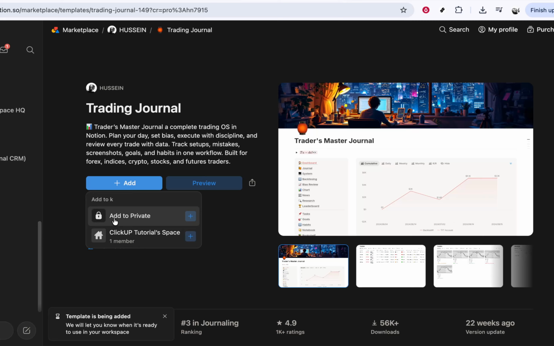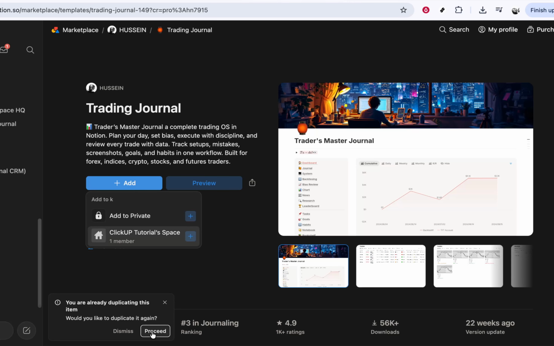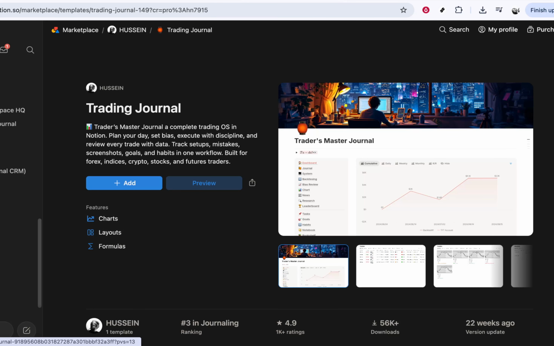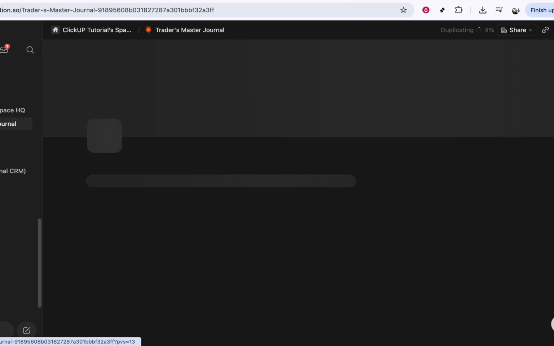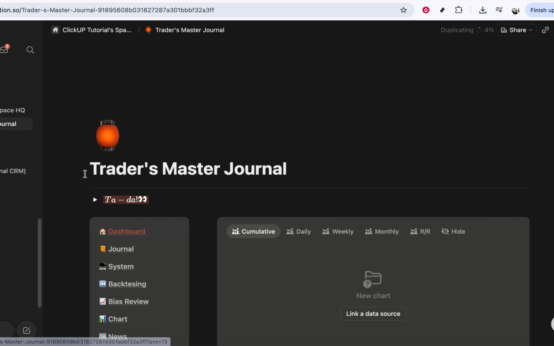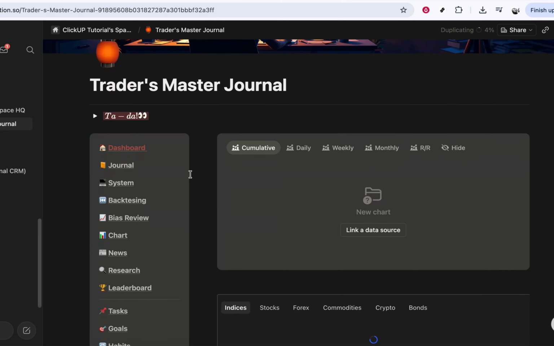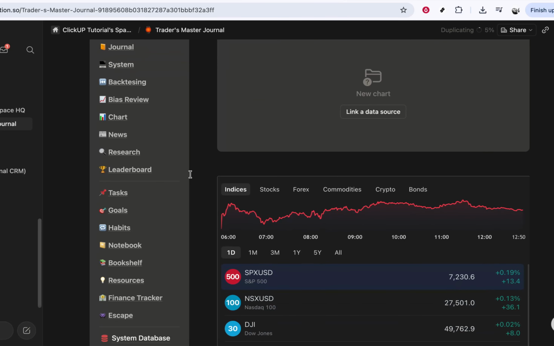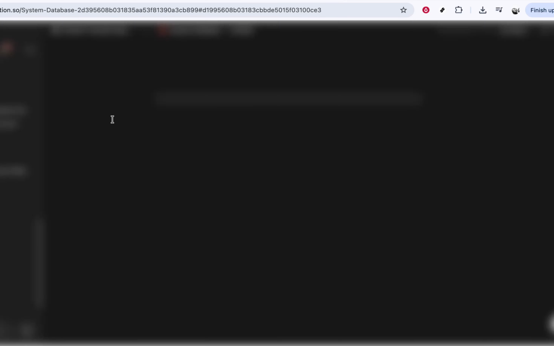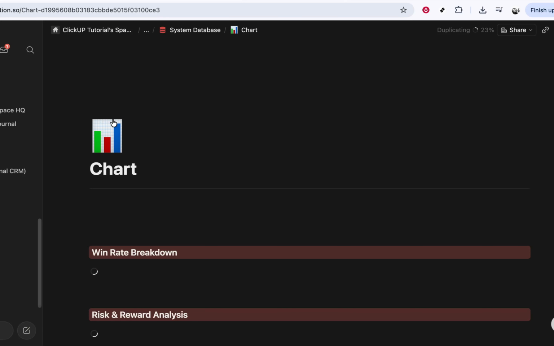You can choose to add it to your private space, which means only you can see it, or to a workspace, where a team or group of people can access it. Click on Add to Private if this is just for your personal trading records, or choose your workspace if you plan to share it or collaborate. Once it's added, your trading journal is ready to use. You can start by entering your first trade, customizing the columns, and making it truly fit your process.